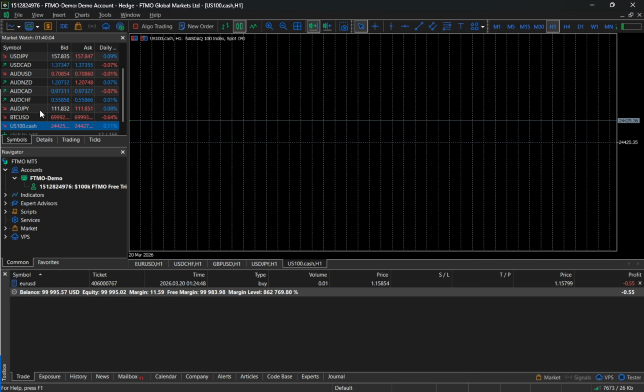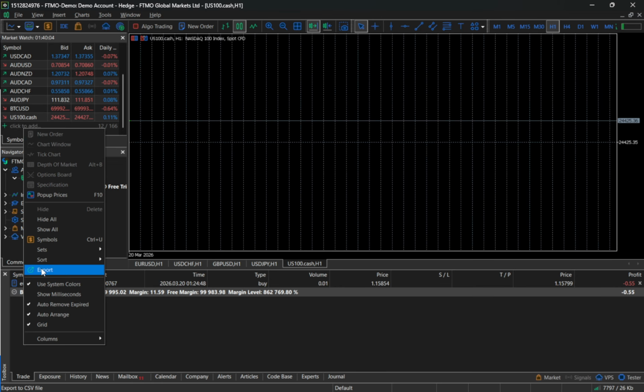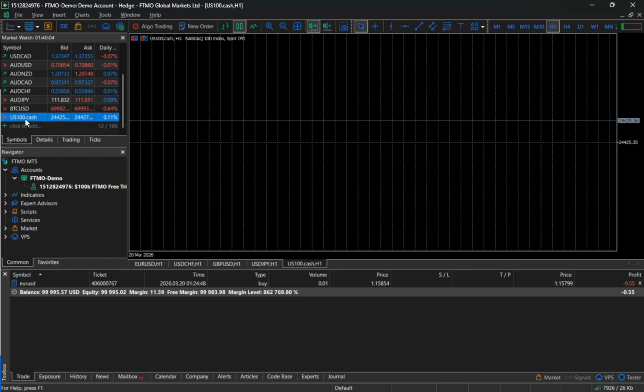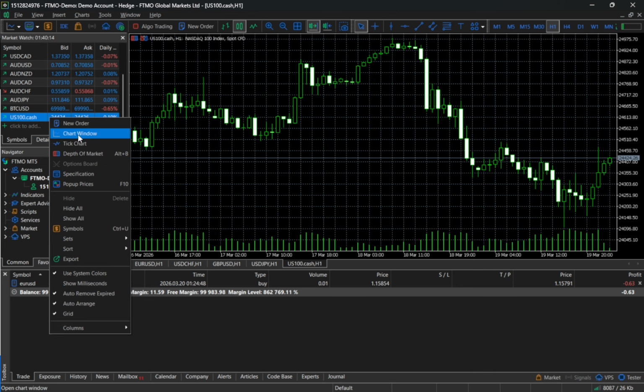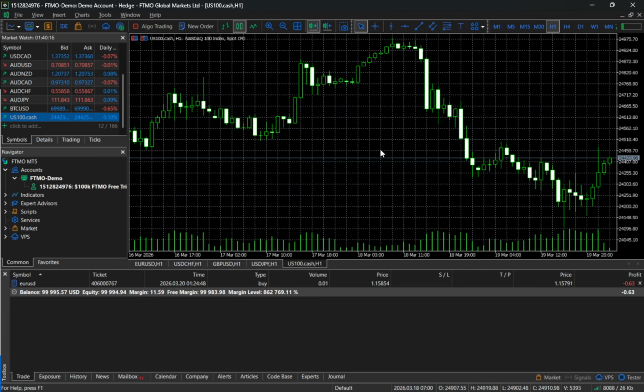If you don't see it right away, expand the indices category or use the search box if your platform offers one. With the symbol visible, open a chart. Right-click on US 100 in MarketWatch and choose Chart Window. You'll now see live price movement, just like you do with currency pairs. At this point, you can add your preferred time frame, indicators, and drawing tools to prepare your analysis.